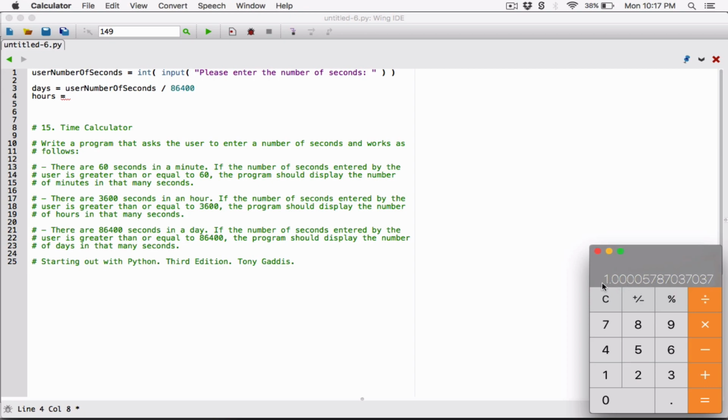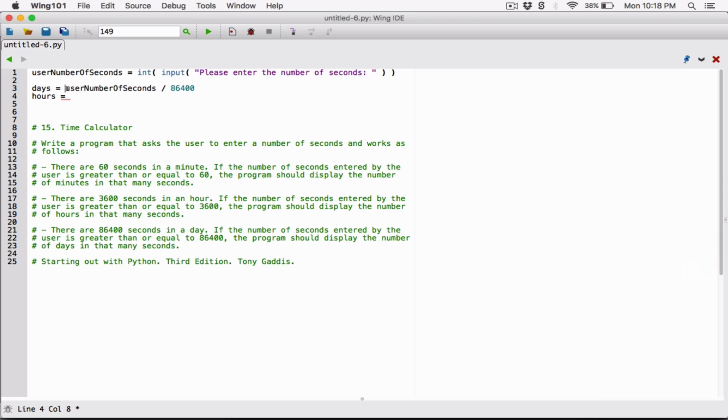Okay, so this is all we're interested in. We're interested in just 1. Because of that, we can go ahead and convert this value into an integer, because all we are concerned about is just one day. We don't care about the remainder. We just want to know the exact days from this. So I can go ahead and convert this to an integer.